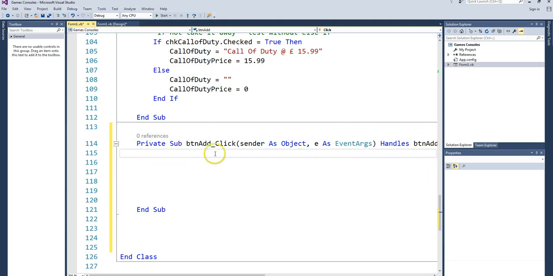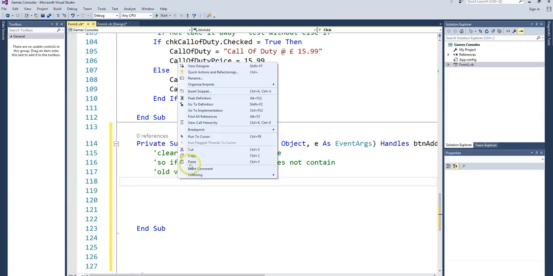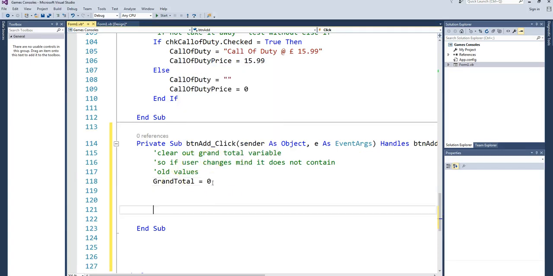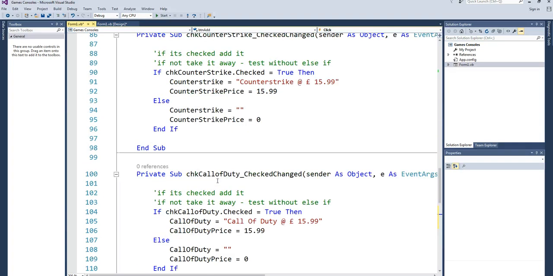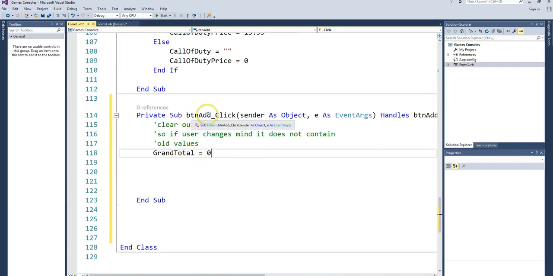So first of all, let's give ourselves a little note. I put clear out grand total variables, so if the user changes their mind, it does not contain the old values. So the first thing I need to do is reset my grand total variable. So grand total now equals 0. The reason I've done that is every time I click add, I want to reset that variable to 0, because later on in this code I'm going to be adding things depending on what the user has clicked and what all of these variables contain. So if we don't set that variable to 0 every time we click add, it will add things up incorrectly.